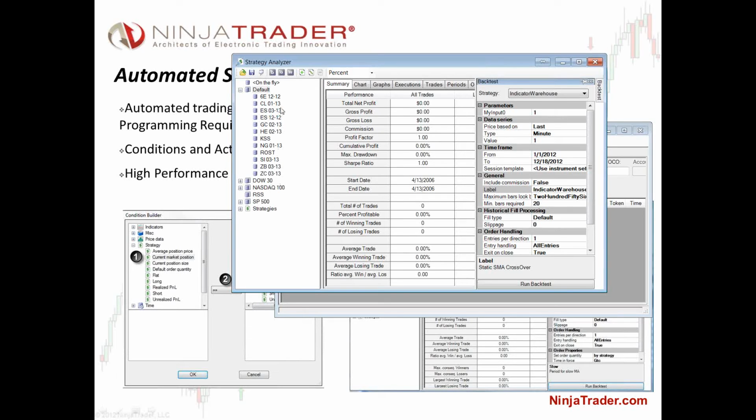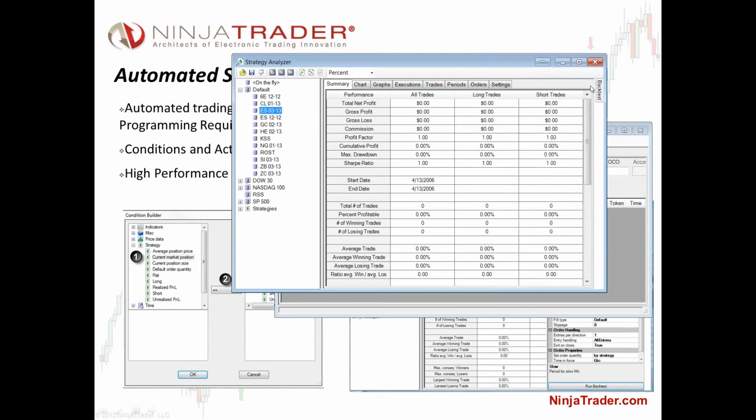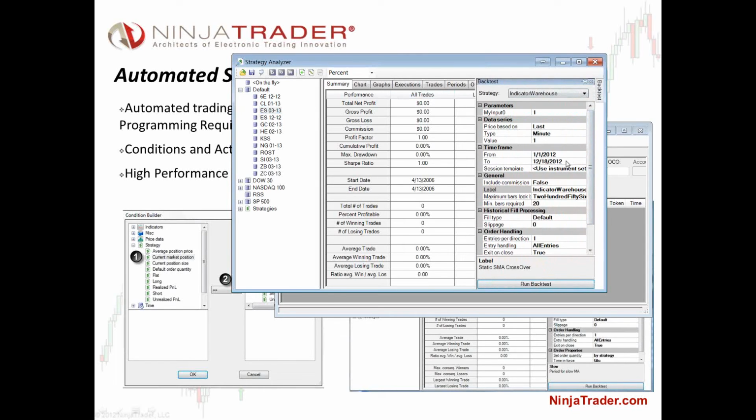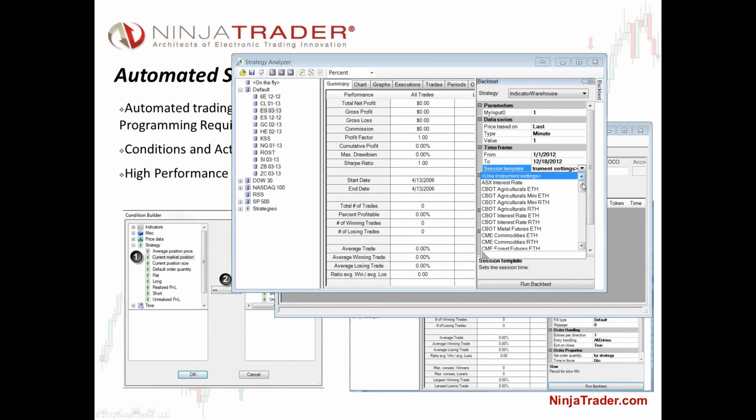So let's go ahead and how about we use the ES here, and then we can use our different time frame from when we want that to start, when we want that to end. Also the session template that we'd like to use. Maybe we'd like to see that just trading in the regular trading hours. We can do that if we'd like to by selecting it from the list here.